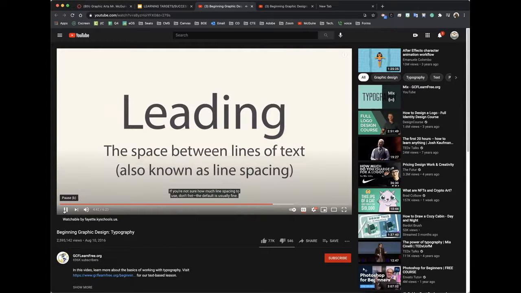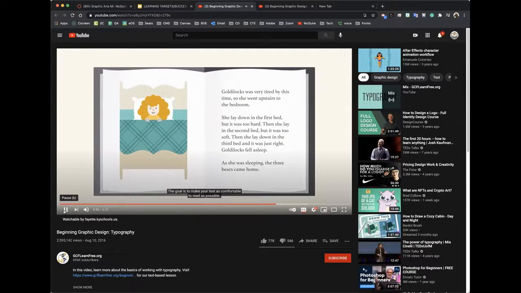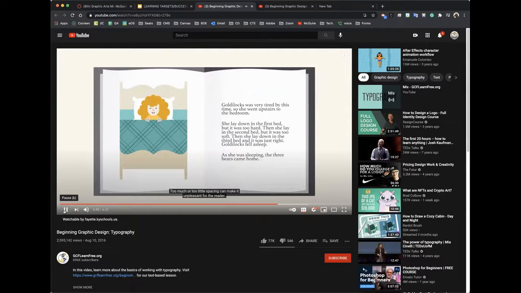Default is usually fine. The goal is to make your text as comfortable to read as possible. Too much or too little spacing can make things unpleasant for the reader.